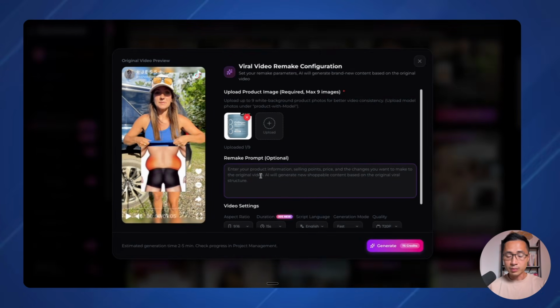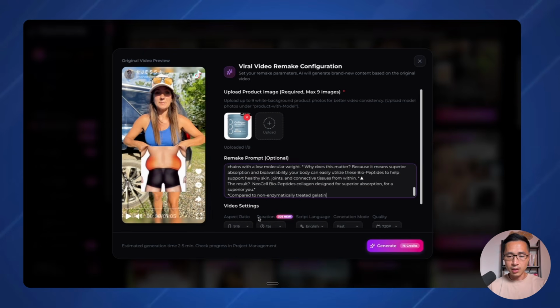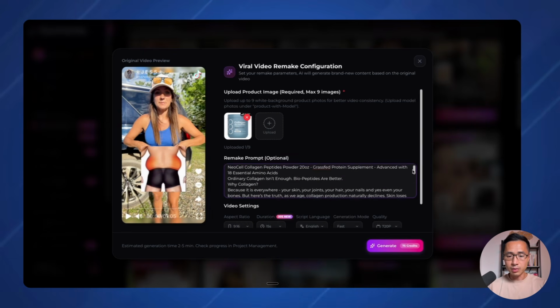And then for the remake prompt, I'm basically just going to paste in the product description. So here's the product description that I got for this product. Basically just describe what this product is.